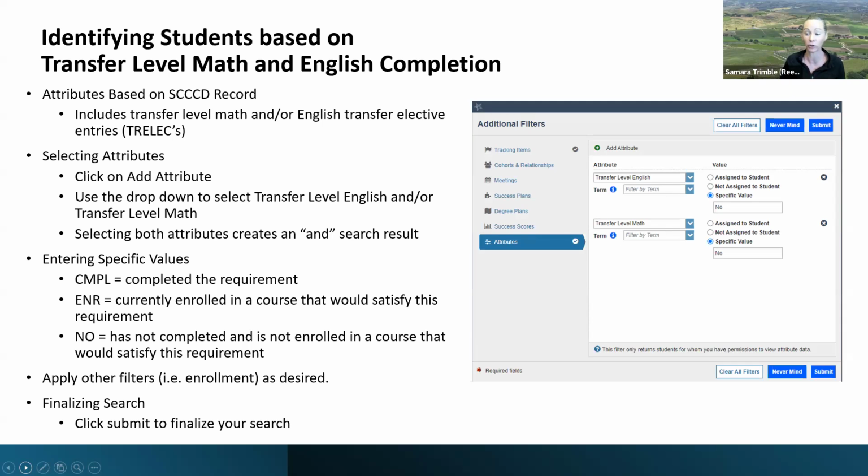You could apply a degree, specific program attribute filter. You could also apply an academic standing filter if you wanted to. You can look for a specific cohort and organization, but you can really use this to drill down and get very, very specific to look at who has or has not.